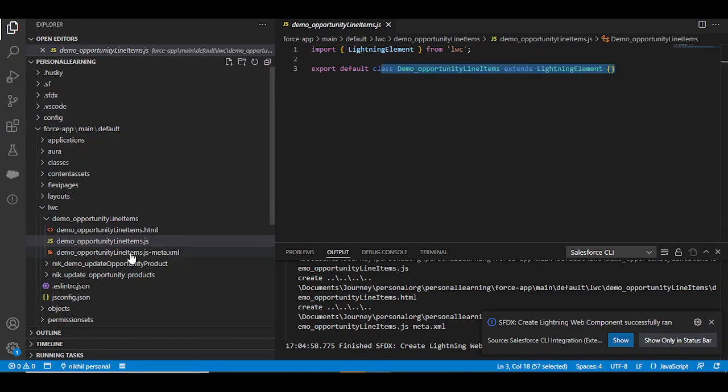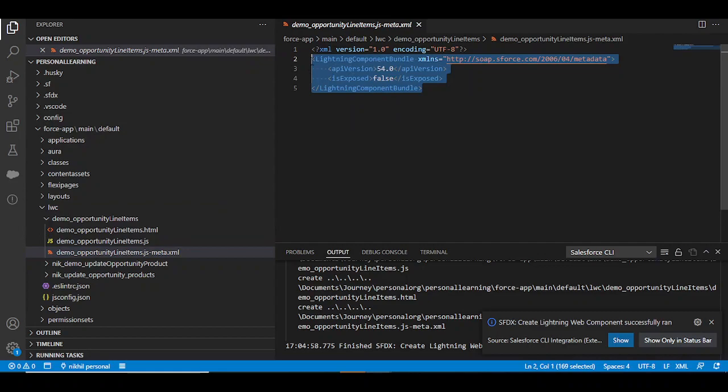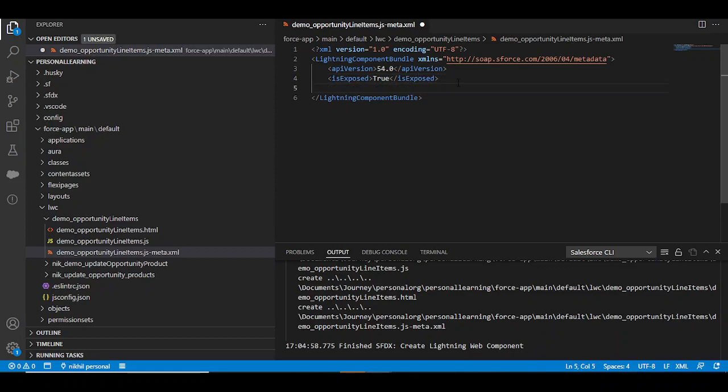So the first thing which I would like to change here is the meta XML file, where we want this to be exposed. So we'll choose true, and we want this to be shown on the flow screen. So we can make use of a tag, targets, and then target inside. Now, as we are going to make it available for lightning_flowScreen, okay.